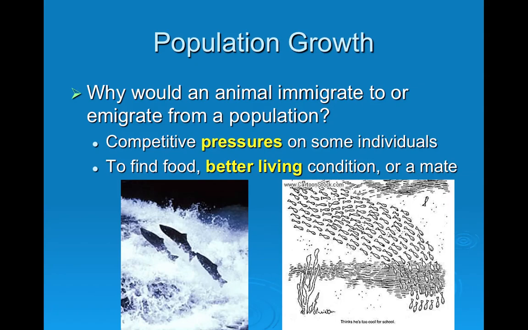Say, for example, the area that you live, there's not a whole lot of food. So your choices are sit there and starve or go find food. And if you're going to find food, you are going to emigrate. You're going to leave that population in search of food somewhere else.